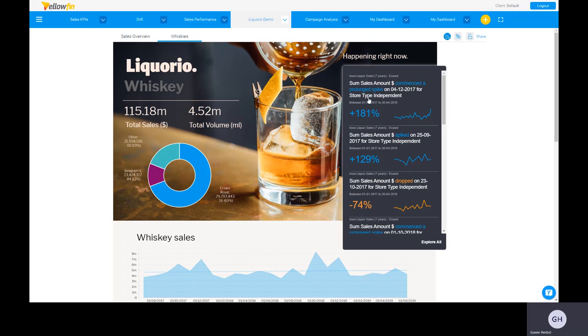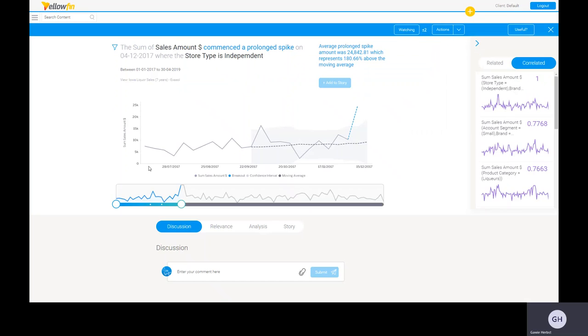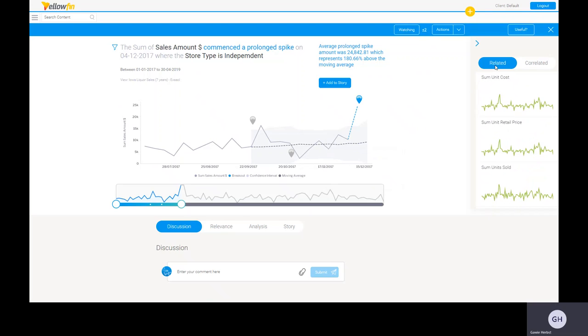Here's an example of a signal that was generated. You can see a description of the signal, what happened, and also a trend line. If you want more information about the signal, you can simply click on the signal and explore in detail. What we'll see here is again the description at the top. We can look at the history of that signal, so you know what happened in the past, and then we can use this related tab here to see how this change affected other metrics.